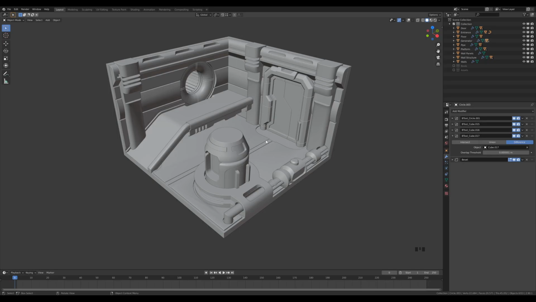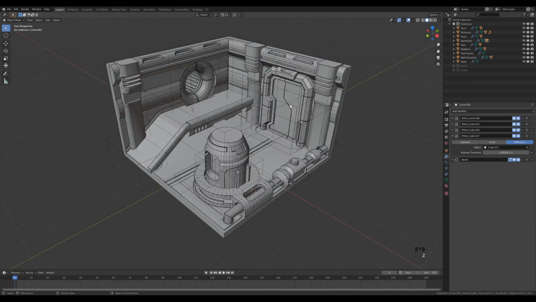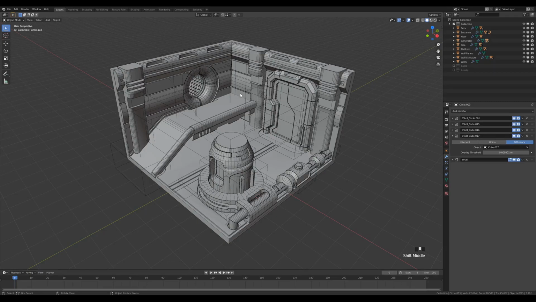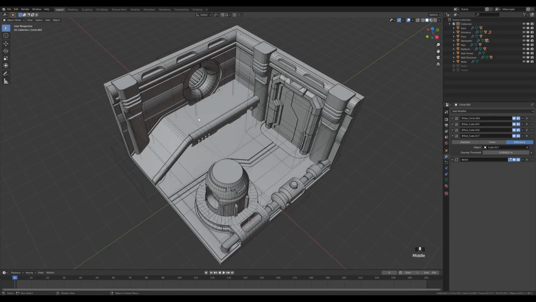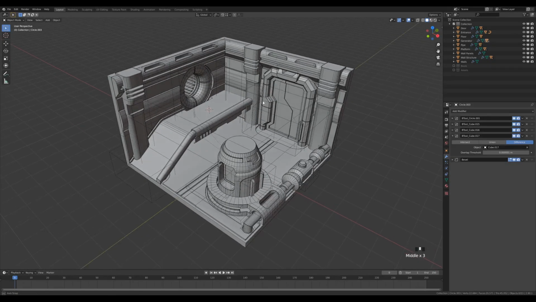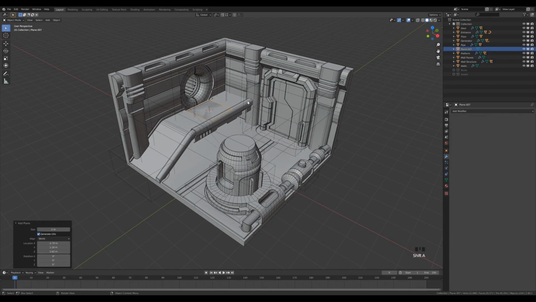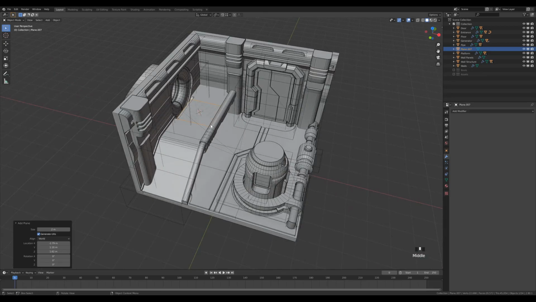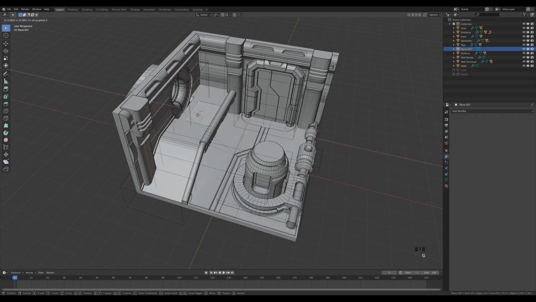So first of all, I will hold Z and toggle the overlays so we can see our wireframe. And now I want to create a panel right here in front of the circular opening. So let me Shift right click here to place the cursor in the middle of the platform, and we can press Shift A and add a plane there. I'm alright with the position of this edge, but I want to move this one, so Tab in, press 2 for edge select, select this one here and press G, then I can move it approximately here.